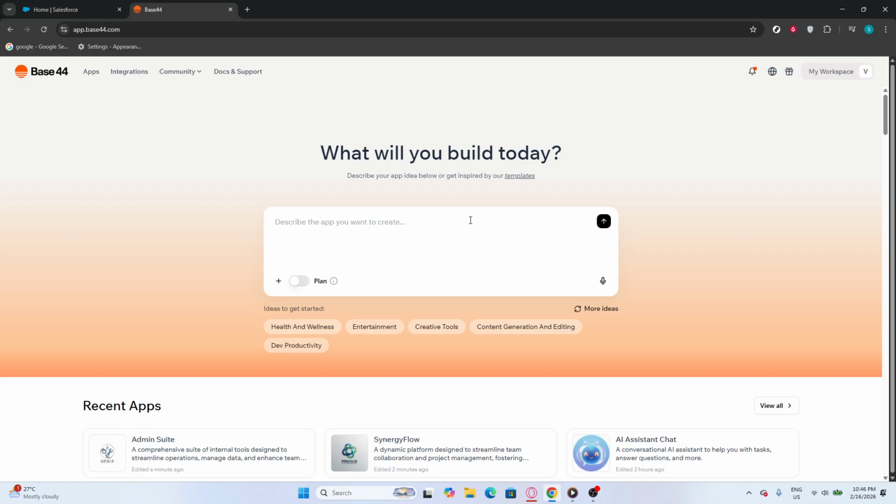After entering your app idea, type in "Create a Customer Portal" in the appropriate field. This action will help the platform understand your specific requirements. Once you complete this, ensure you press the Enter key on your keyboard to proceed.